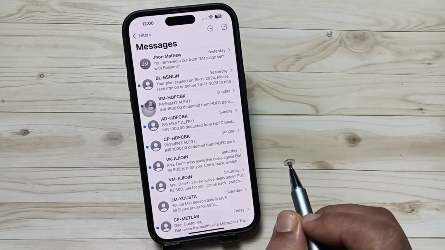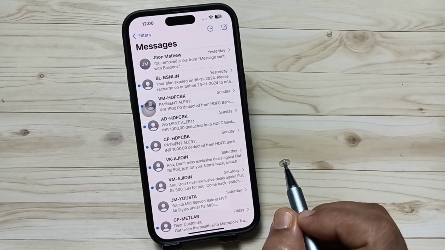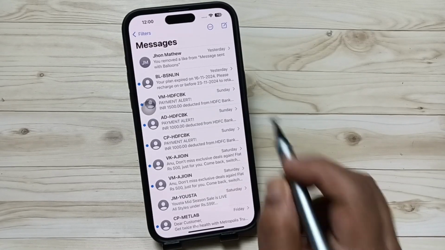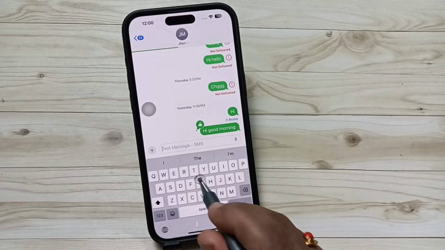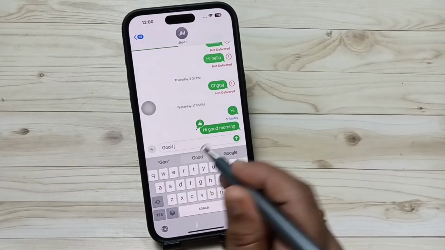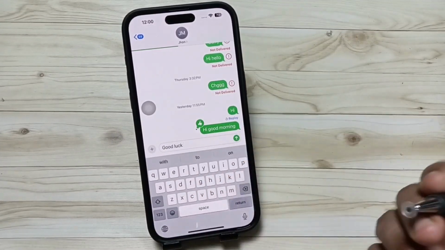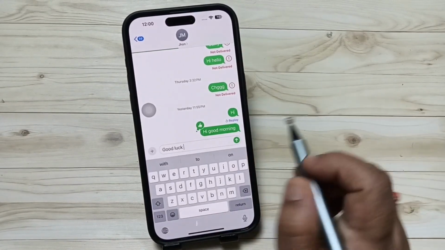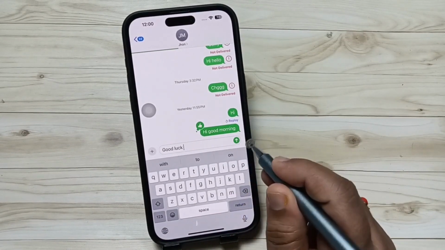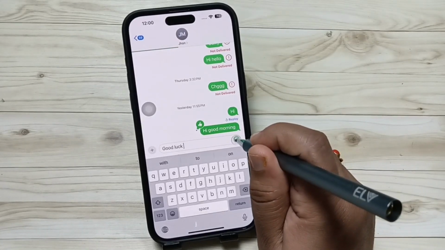First of all, open the message application and you can create a conversation or you can open an existing conversation. Now you need to type any message here, otherwise you can insert any images, link, anything. Okay, after doing this, now tap on the up arrow, press and hold this up button.